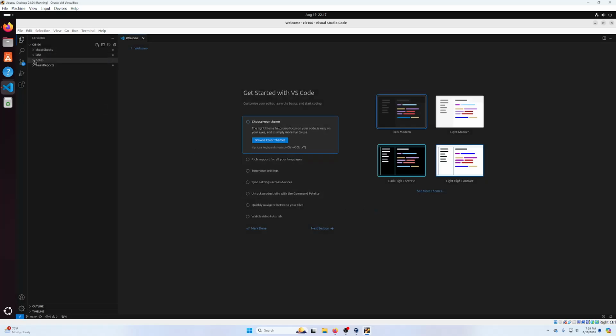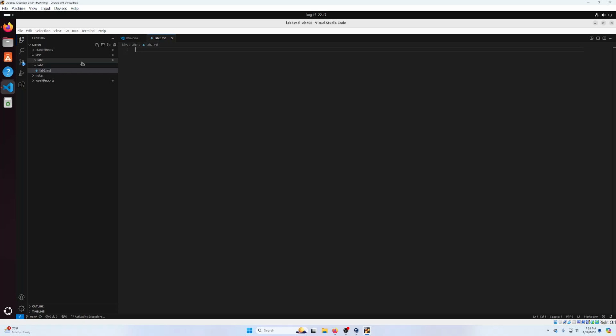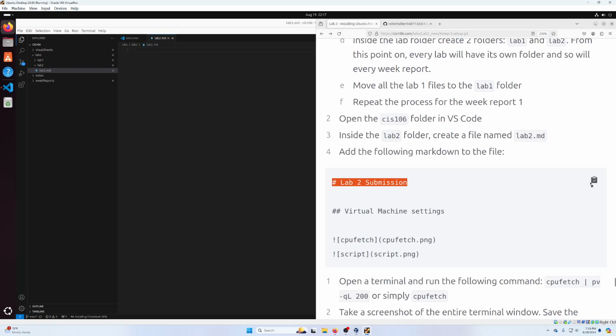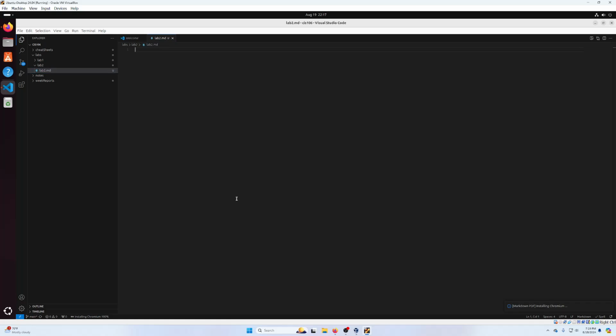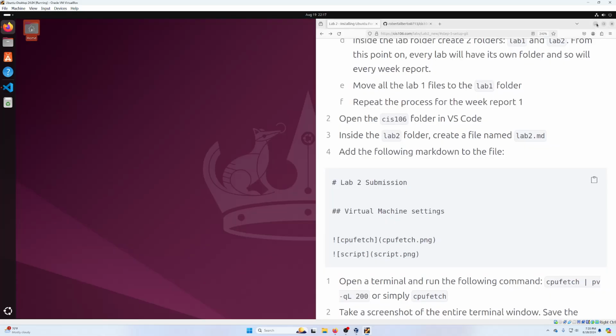And now I'm gonna go to labs, lab number 2, and I'm gonna click on the plus icon here to create a new file, and I'm gonna call it lab2.md. Make sure you don't forget the file extension. And I can just go here and copy this whole section and paste it right here, because that's all I need to type. Okay, I'm gonna save my file, and I need to take these screenshots, but I gave you instructions on what to do.